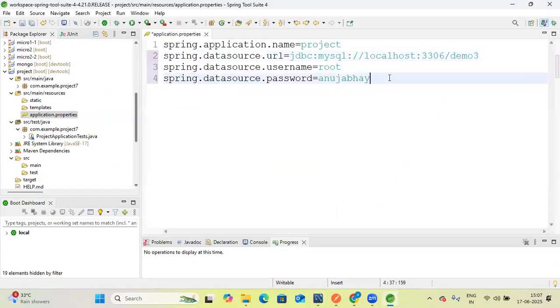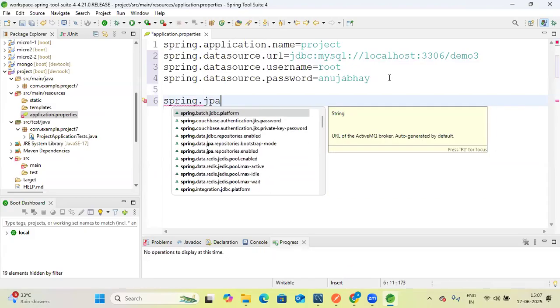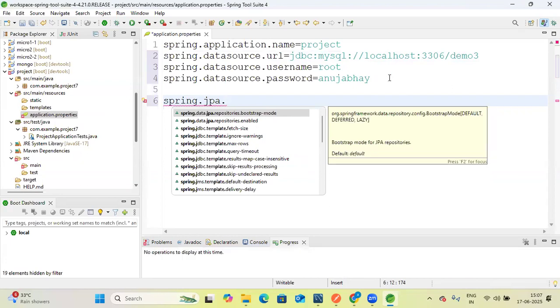Now this is for making a connection with our database. For creating a table automatically with the help of Hibernate, we have to write one line: spring.jpa, Java Persistence API, which basically tells Hibernate the standard rules for how you will map to the ORM, object relational mapping.